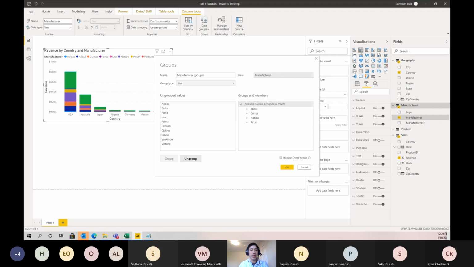Notice a new group is added in the groups and members section. Double click the newly created group and rename it to top competitors. Let's click on Van Arsdal, which is our company, and click group, and let's just leave it as Van Arsdal. Then there's a little button at the bottom called include other groups. That's going to take all the ungrouped values and create another other group. Once you're done with that, let's click OK.